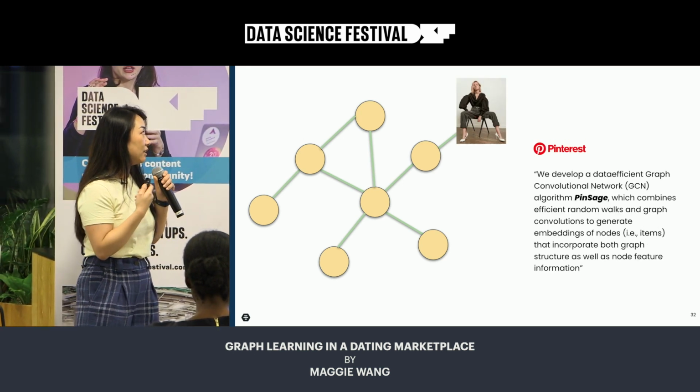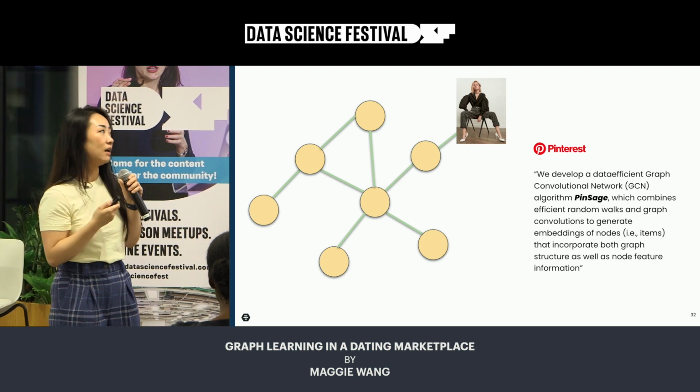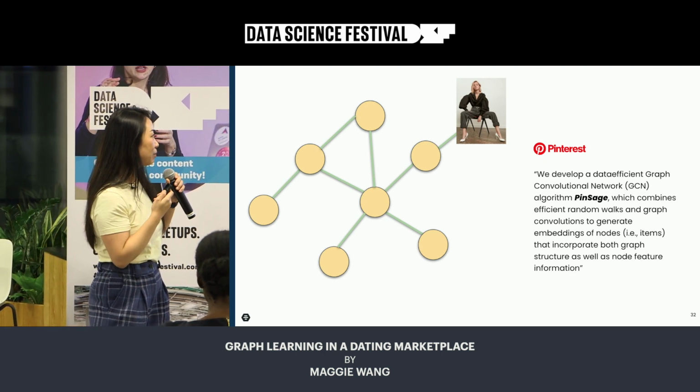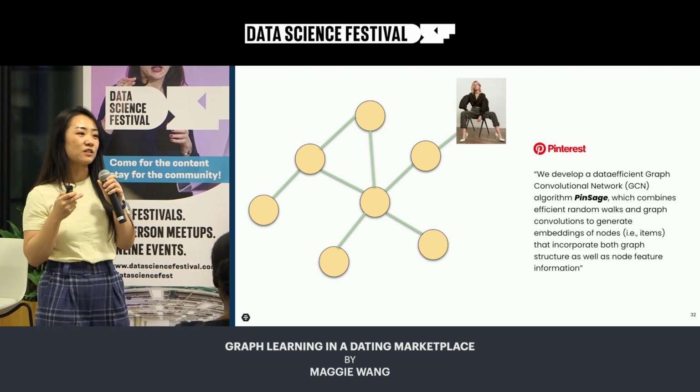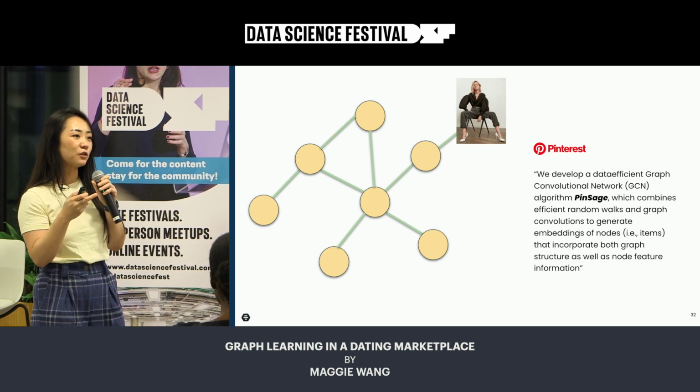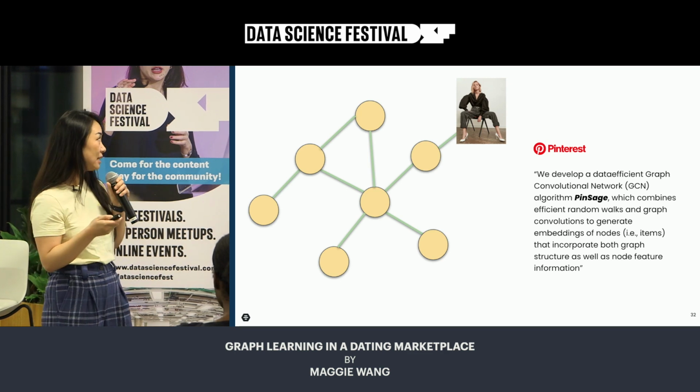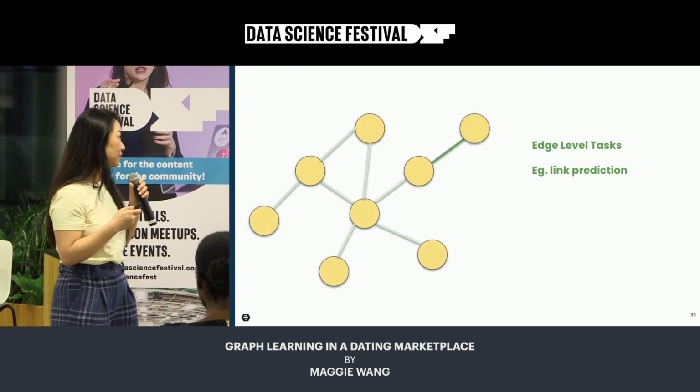And then if a node is a picture, we have an application from Pinterest. They developed PinSage, which constructs graphs based on users' pins and recommends similar photos to users based on their pins. And that's all learning from a graph.